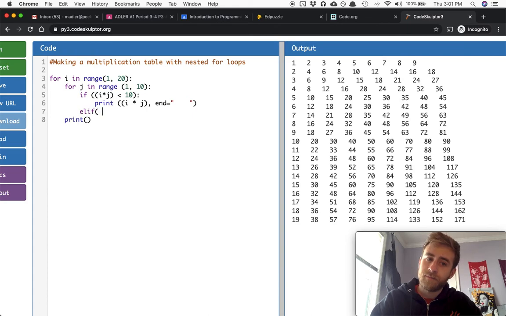elif I times J is less than, well, all right, let's get crazy. I'll say greater than or equal to 10, and I times j is less than 100. So this is going to be all of my 2-digit numbers.